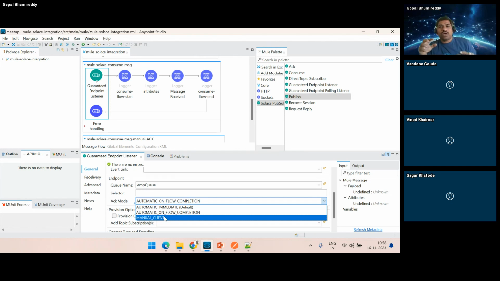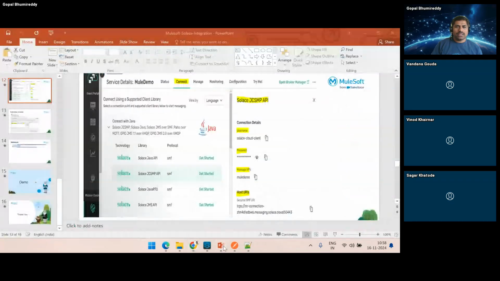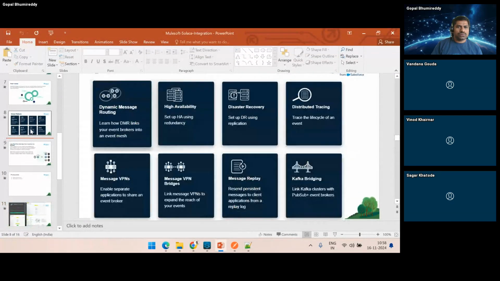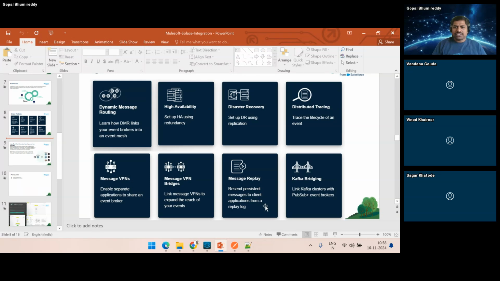Let's say there is a requirement: I want to retry for an hour. So it will go to control, and you will keep on retrying. After that only you do the acknowledgement. That time you can use the manual acknowledgement. So the three options are available. I also explored some other options: redelivery and replay options. I think that's listed in the features. Yeah, message replay: resend persistent messages to the client application from a replay log. I didn't explore this. There is an option where it automatically pushes a message to the queue and then it will be consumed for processing.